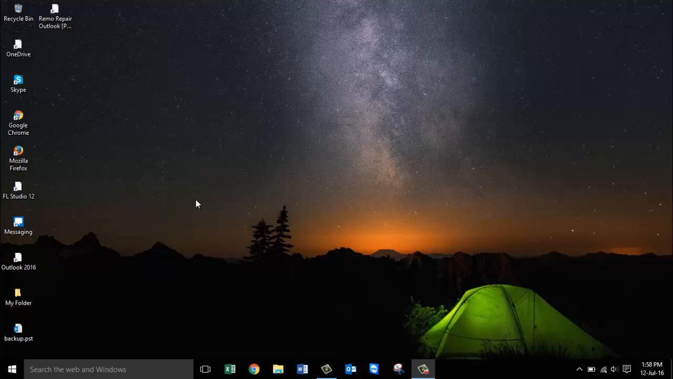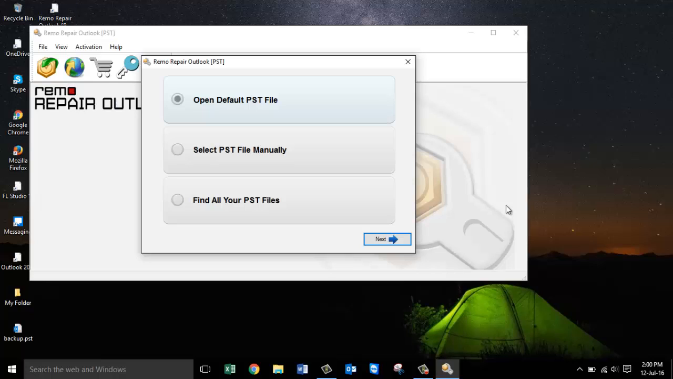Hello friends, today we are going to see how to carry out the repair process of Outlook PST files. For repairing Outlook PST files, we cannot use unreliable software because it will cost important data from our emails. I am going to use a tool called Remo Repair Outlook. The name itself shows that it is an Outlook PST repair software. I find it very easy to use.